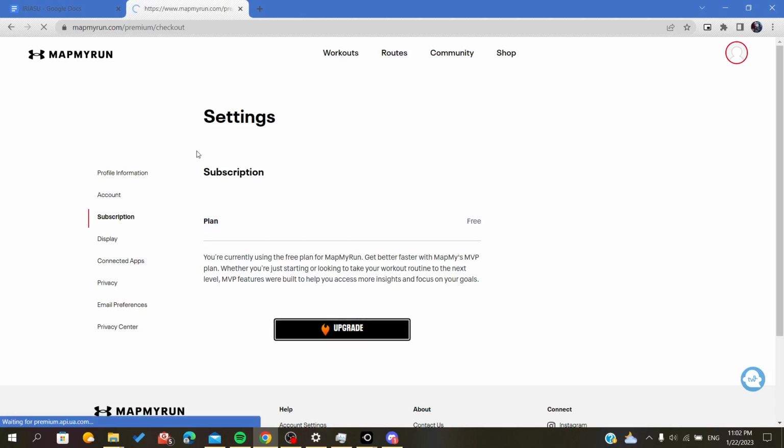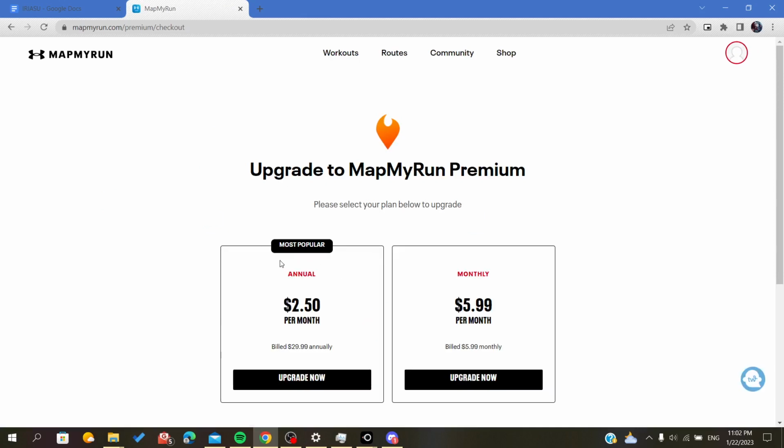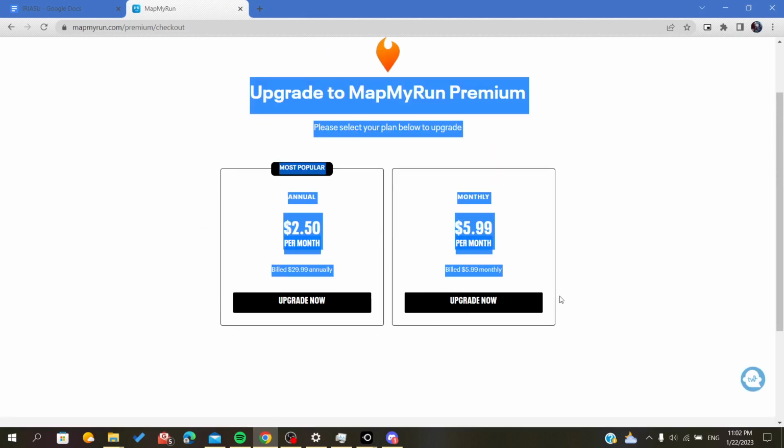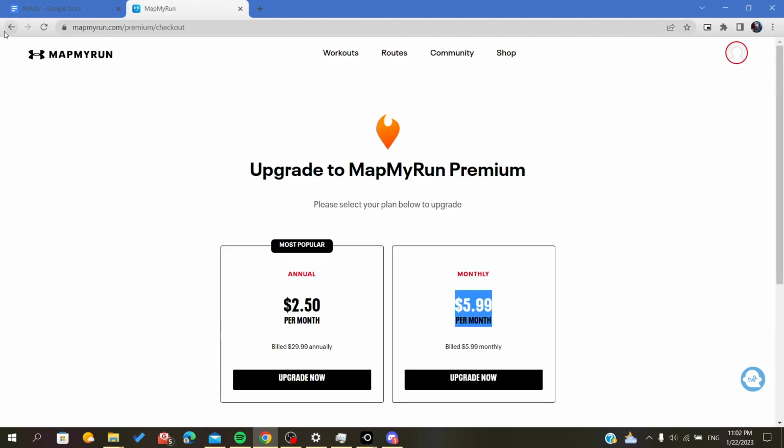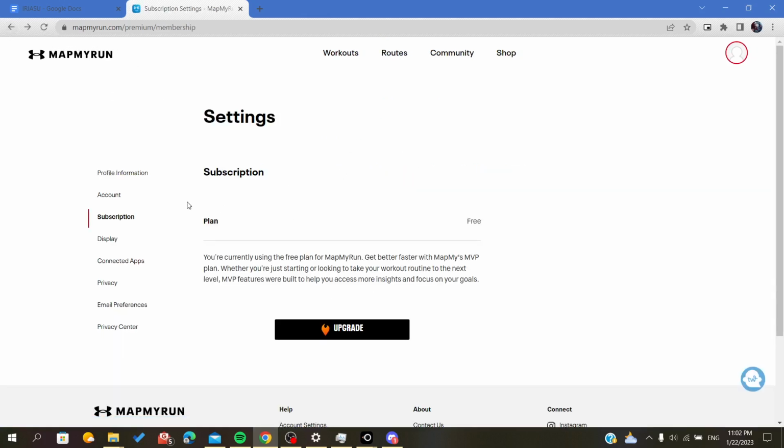In my case, I don't have any plans because I didn't upgrade my Map My Run. You can purchase your own plan, whether it was the annual or the monthly plan. They are the same thing. If you upgraded from the website, here they will show your plans, and then all you have to do is cancel your membership.